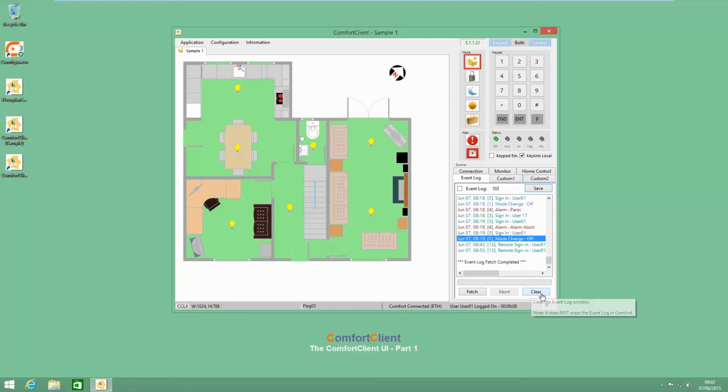Again, I can clear. Clear means clear this window. It does not mean clear the event log in Comfort. So just one area to clear up. I can press clear and it'll clear out that list. When I log out, it'll also clear that list for security as well.